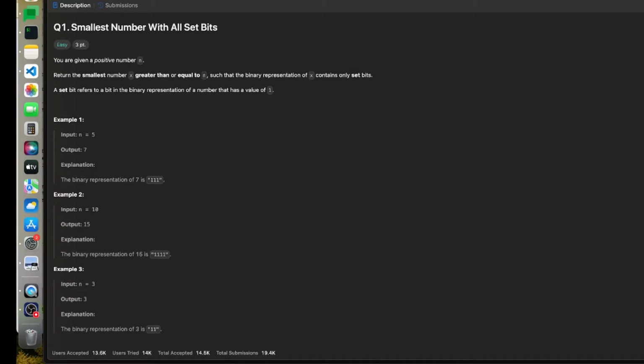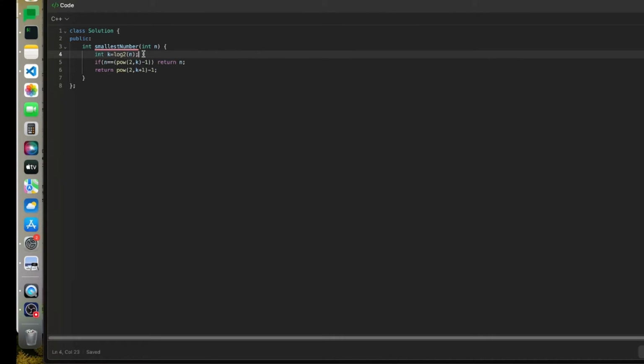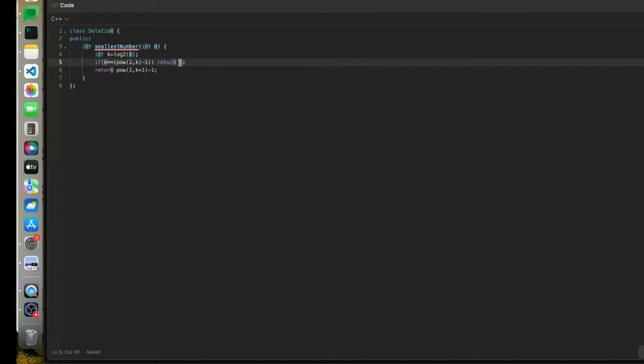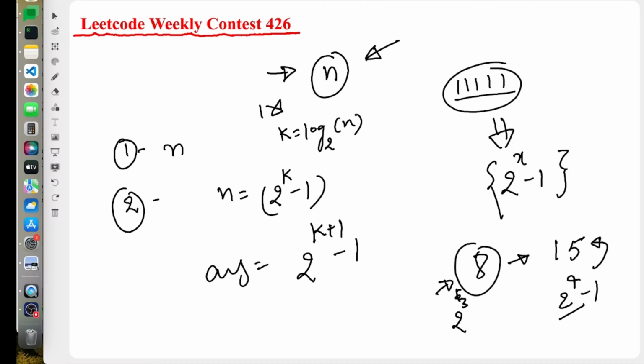So this is the code of the first problem. What I did, I found the log value, so k is equal to log to the base 2 of n. Then I checked if your number itself is in the form of 2 to the power k minus 1, 2 to the power x minus 1, meaning all bits are set. Then return that number itself. Otherwise, return the next number which has all bits set. That will be 2 to the power k plus 1 minus 1, as I already explained.